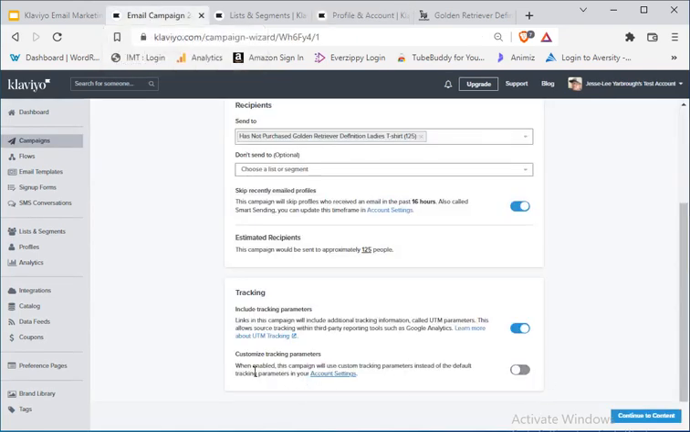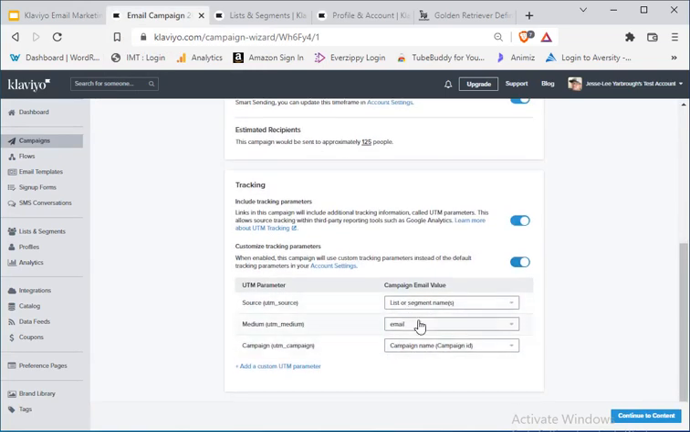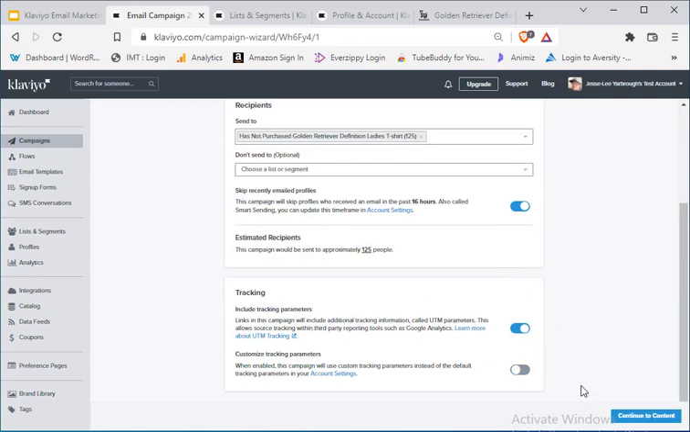So you could use the defaults, right? Or if you want to use custom tracking settings, you can customize here. But we're not going to do that. We're just going to use the default. And then we'll continue to content.